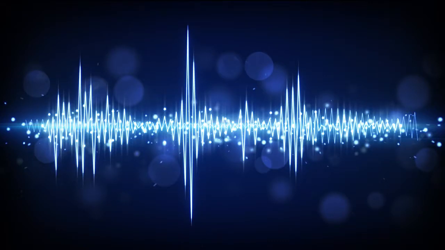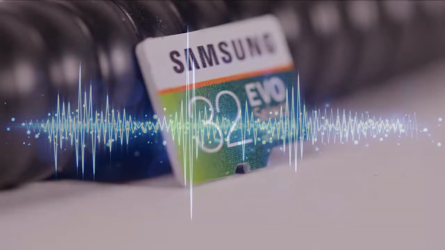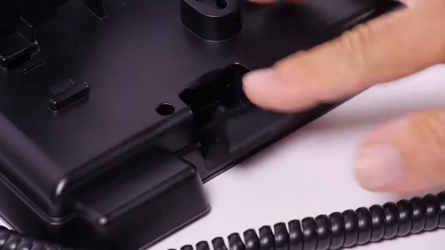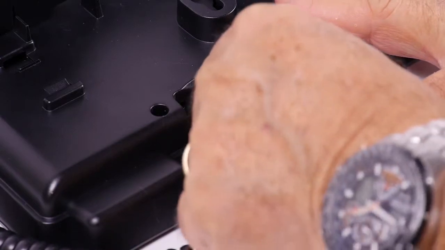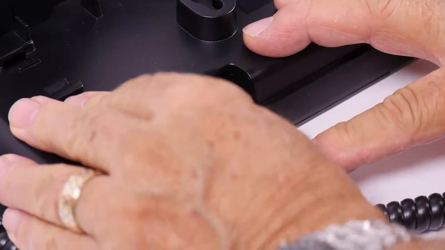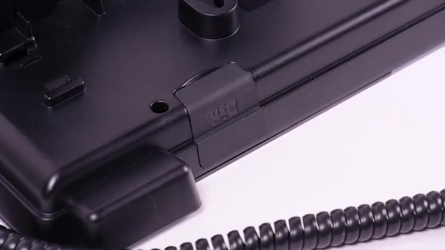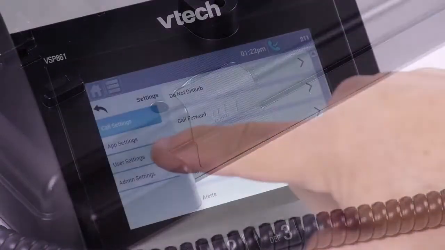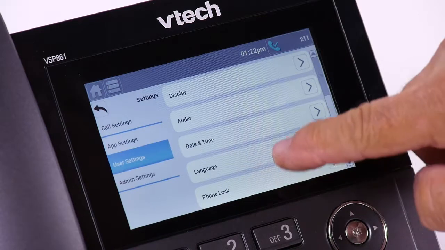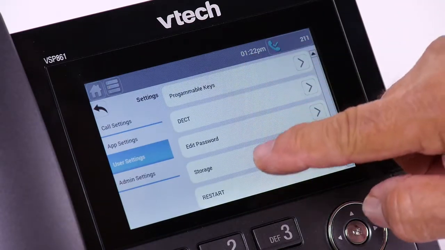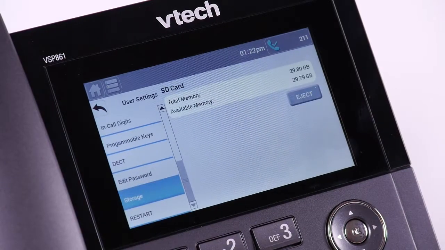Your phone can record telephone conversations. To record calls, you will need a micro SD memory card to store the recordings. To install the card in your phone, open the small rubber cover on the rear of the phone and insert the card with the label side of the card facing you. Make sure the card is fully inserted in the slot, and then close the protective cover. You can check the capacity of your micro SD card using the Storage tab on the User Settings screen.